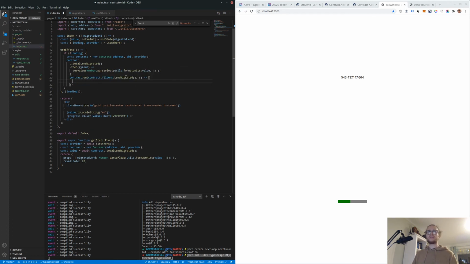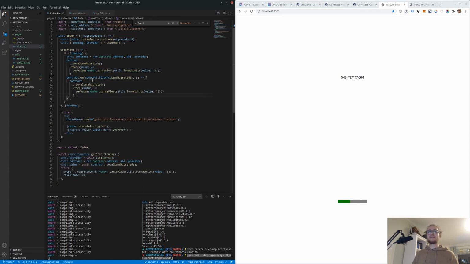And this LandMigrated function will actually hold some information, like how much land has been migrated. But as we might miss events, like when the tab is in the background or stuff like that, I guess it's more secure to just refetch the data whenever this happens. So with this, on every LandMigrated event, the data here will automatically update. And that's actually it. That's everything I wanted to show in this tutorial.